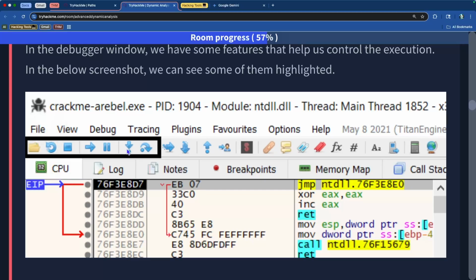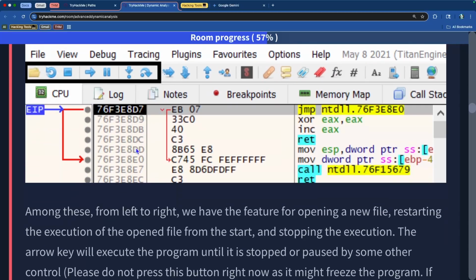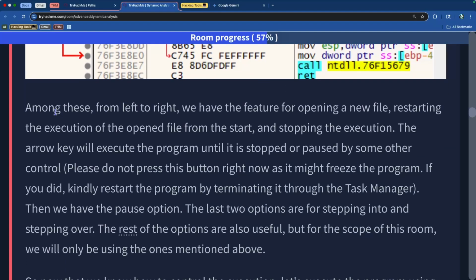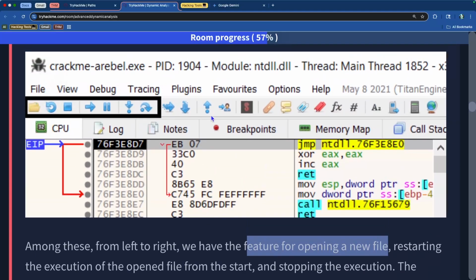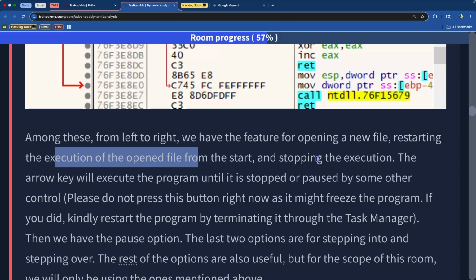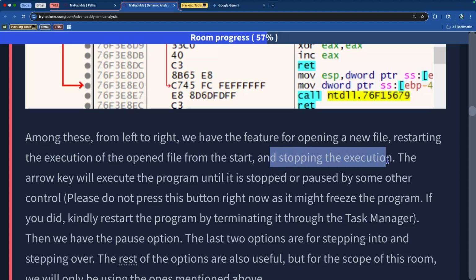This will take us to the next breakpoint, I want to say. I wonder if they actually show it to us. So let's see. It says among these, from left to right, we have the feature for opening a new file, which is that piece right there. Restarting the execution of the open file from the start, and stopping the execution.